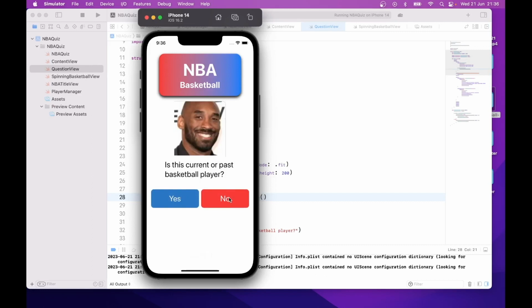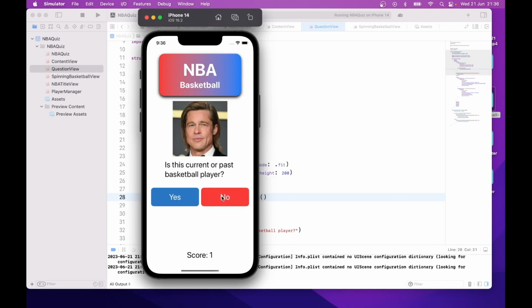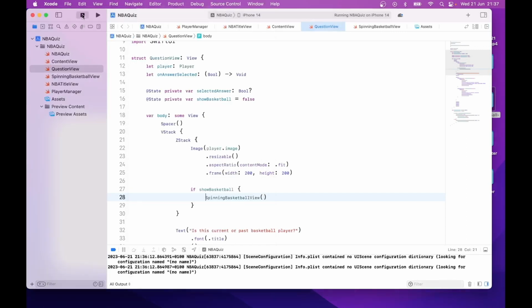So click on this one for no, and we shouldn't see the spinning basketball because the person was a basketball player. So let's test it. As you can see, we didn't see the spinning basketball because the person was a basketball player. And this one, is this a current or past basketball player? Click on no. It's not a current or past basketball player. Is this a current or past basketball player? Click on yes, and you see the basketball spinning, so that functionality is working. So I'll just stop it there.